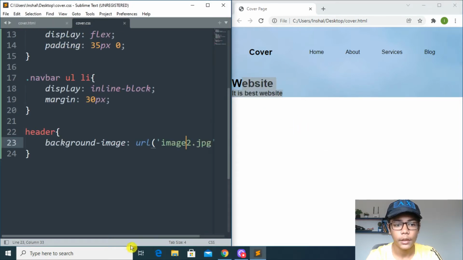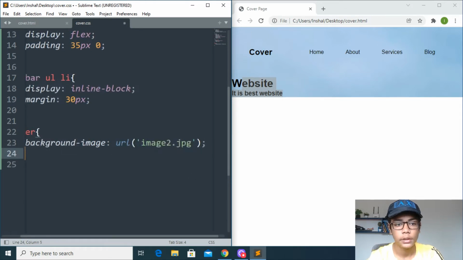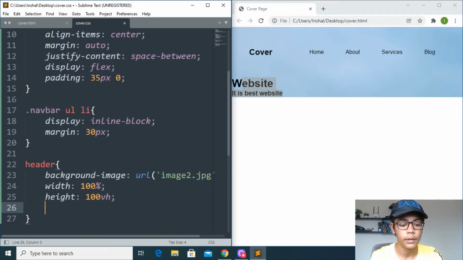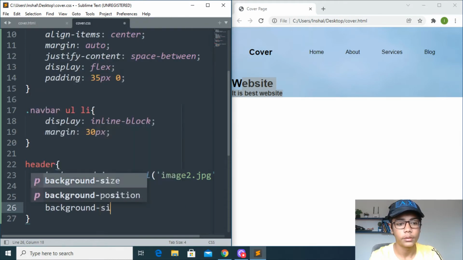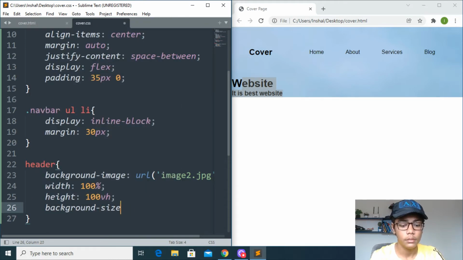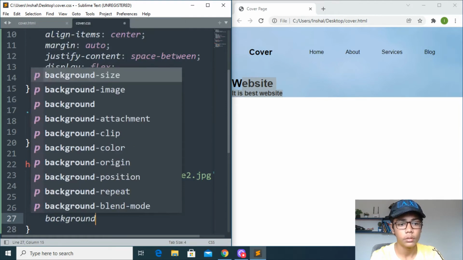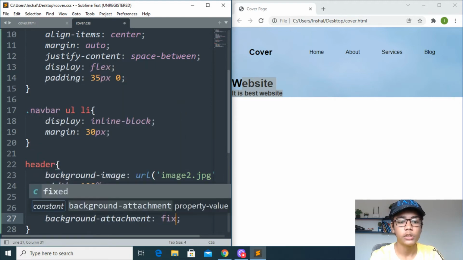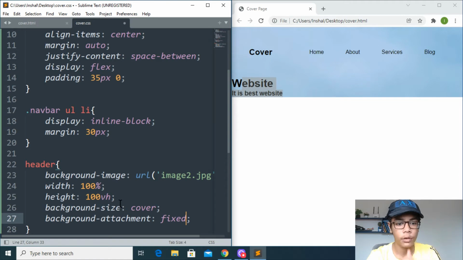I will be coming here and just writing width, and here I will be writing 100%, and here I will be writing height 100vh. So when you've done with that, here I will be moving, then I will be writing background size cover, and then here you have to write background attachment should be fixed. It means your image should be fixed, not just moving from its position.